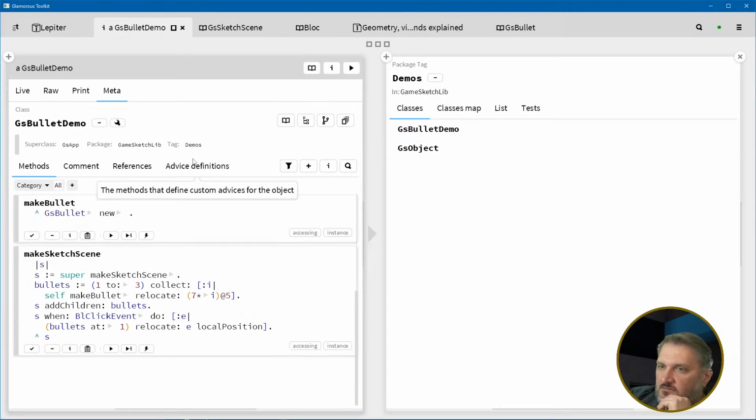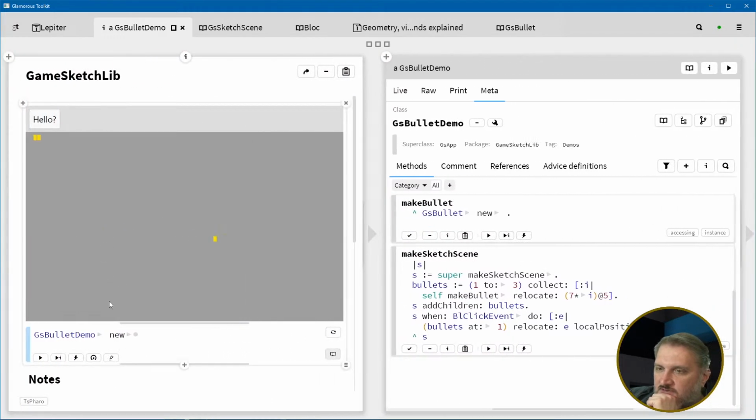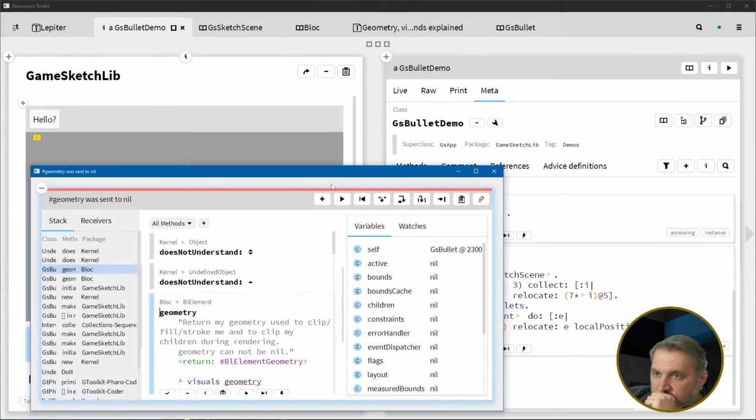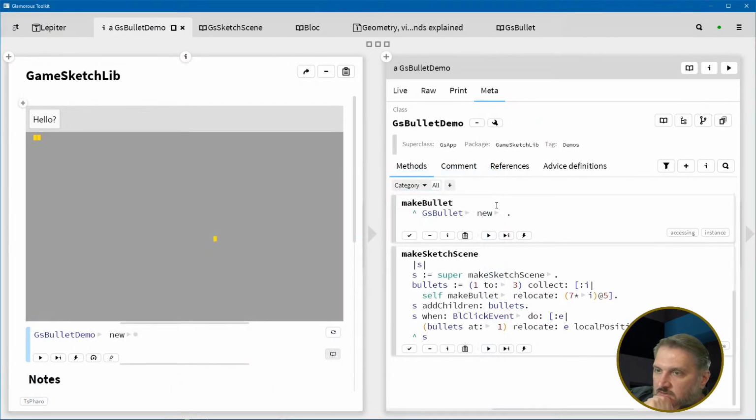Otherwise, I have to have each of my things spawn an element, then lay out the elements and see where they wound up. Or maybe I don't. I don't know. So we'll just tightly couple it for now. Geometry was sent to nil. Okay.